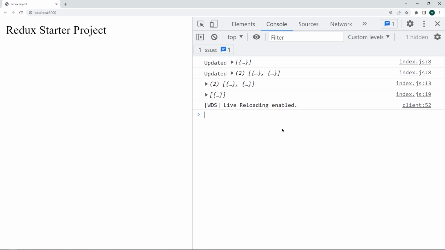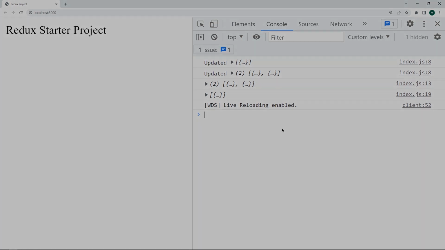So I hope you understand all the basic concepts of Redux. Now in the next section, we will see how to debug our Redux application.